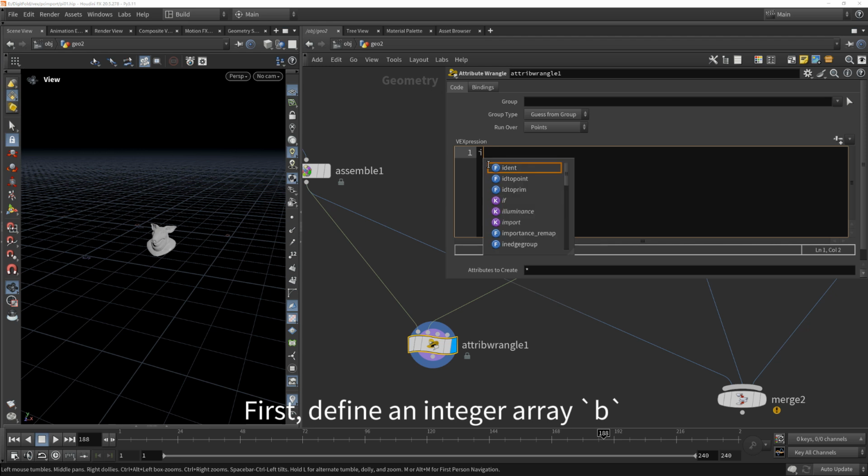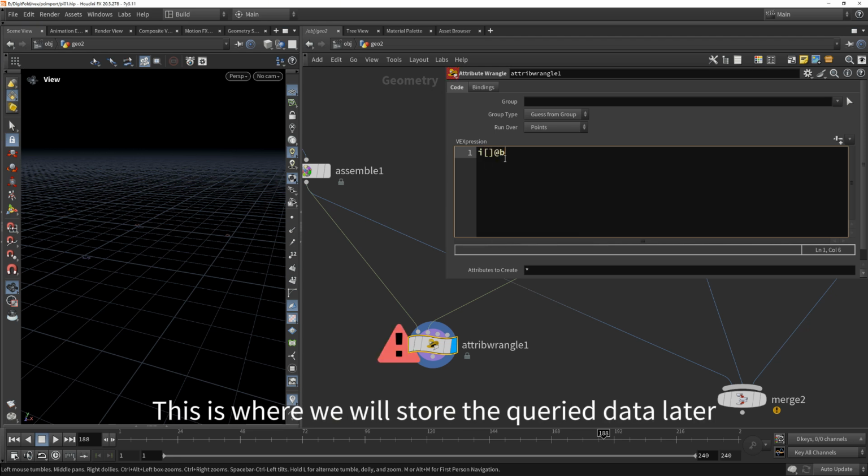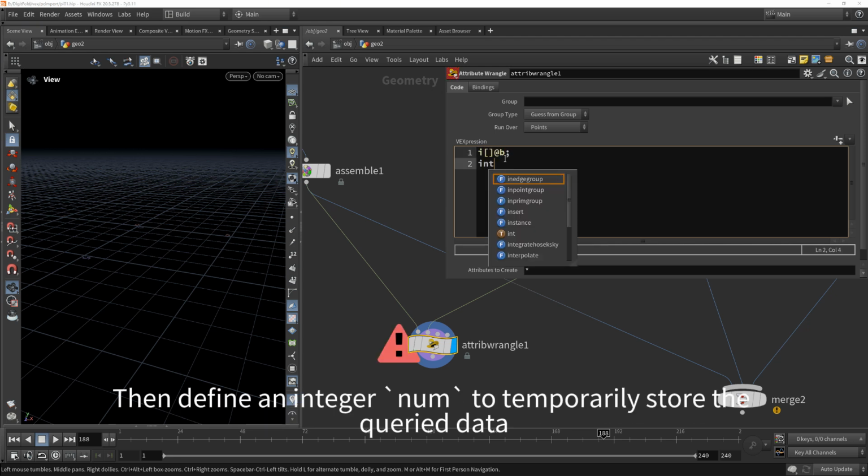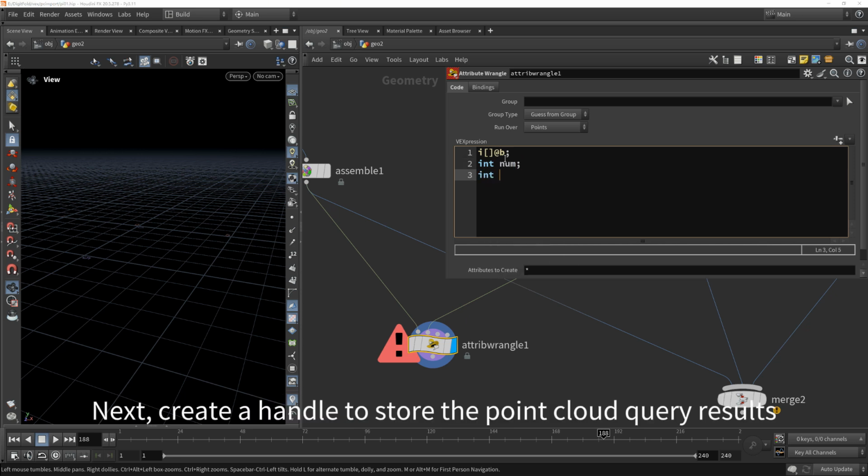First, define an integer array B. This is where we will store the queried data later. Then define an integer num to temporarily store the queried data. Next, create a handle to store the point cloud query results.